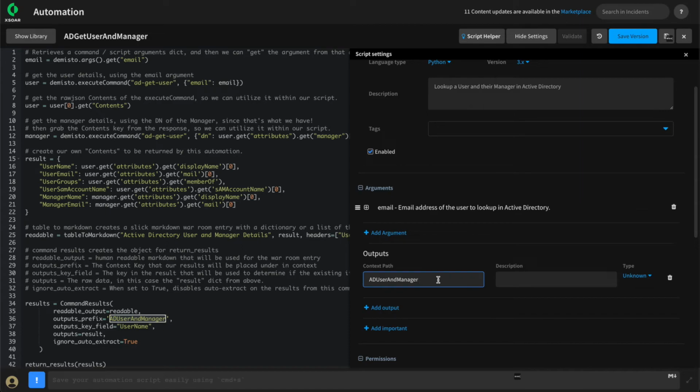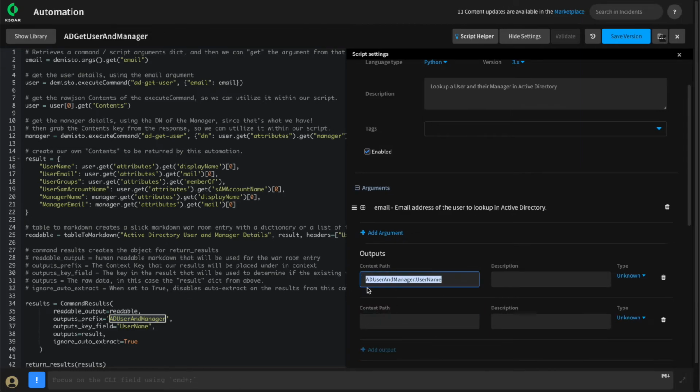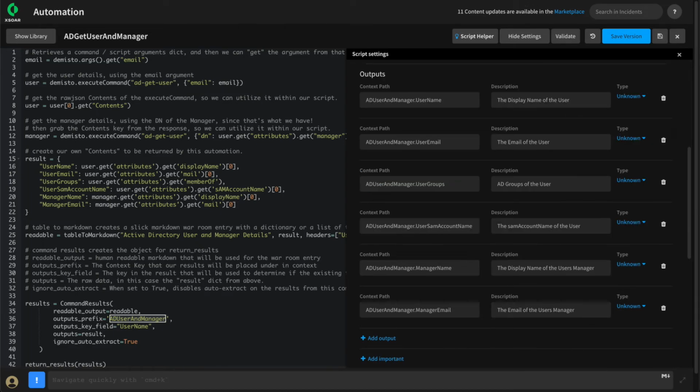So in this case, we can say that we're passing in AD user and manager.username and be aware that this is case sensitive. We can add additional outputs such as the user's email, and we can give these a description if we so choose. We've added in our remaining outputs and the context path for each. We've also provided a description for each one. But be aware, you don't need to specify an output for everything that you return. But let's demonstrate why adding these outputs is important in the context of building a playbook.